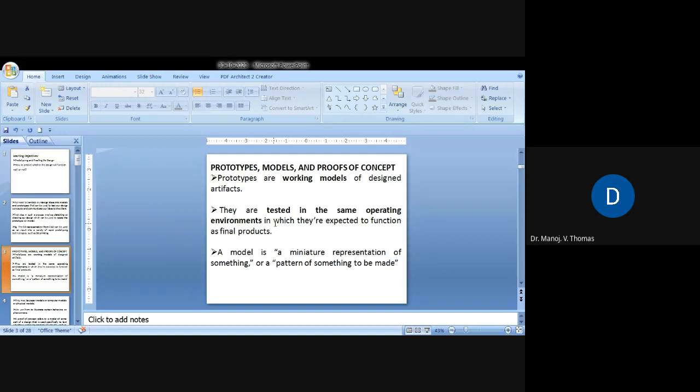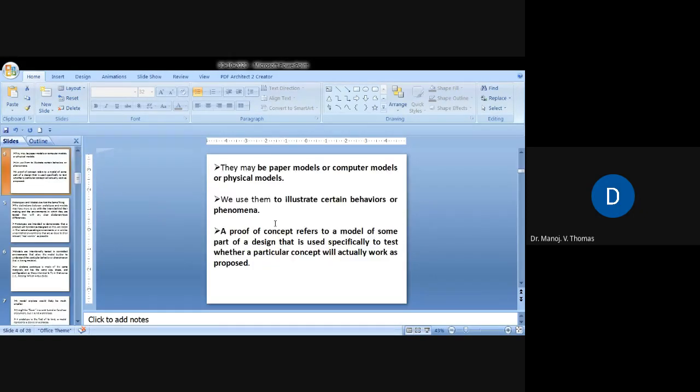A model is a miniature representation of something or a pattern of something to be made. There may be paper models, as I told, computer models, isn't it? 3D models, a 3D model of a house, or a mathematical model or physical model. We use the models to illustrate certain behaviors or phenomena. When you construct a model of a house, what does that mean? It just gives you the appearance, the shape, the design.